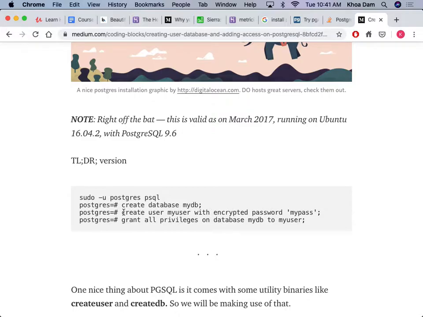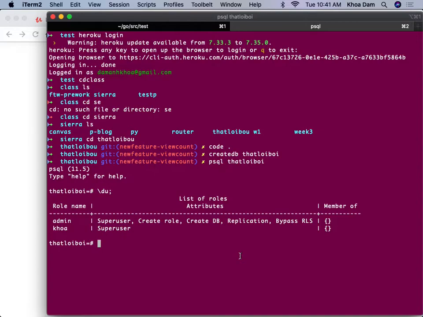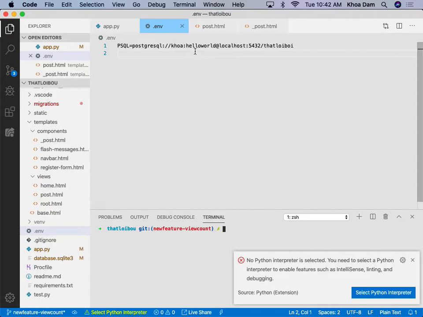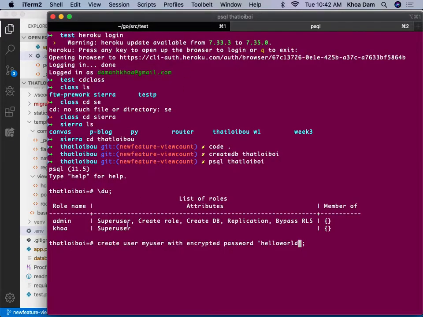All right, here you go. Copy this, and I'm going to paste it here. I'm not going to use this password, I'll use hello world. Correct. And then I'm going to change the username here: Sierra with encrypted password hello world.